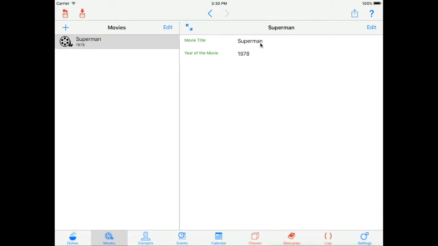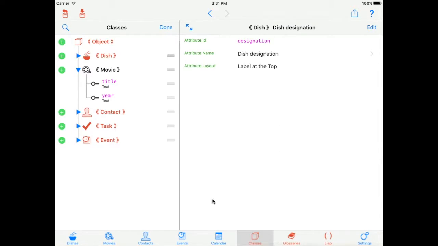Okay, so we have our event Dinner at Bob, and we have our movie Superman. The goal is now to connect the movie Superman to the event Dinner at Bob. To do this, we will add a third attribute in the class movie, and this attribute will be a link to an instance of the class event, or rather a list of links to events, because we can imagine that we watch the same movie several times at different events. Therefore, let's return to the tab of classes. And let's add a third attribute in our class movie.